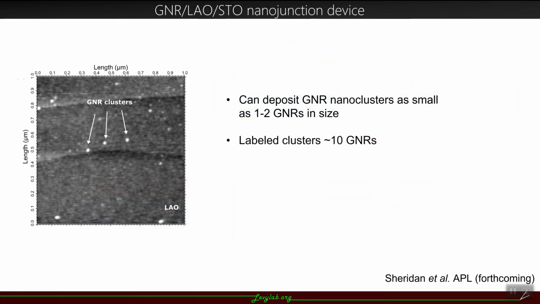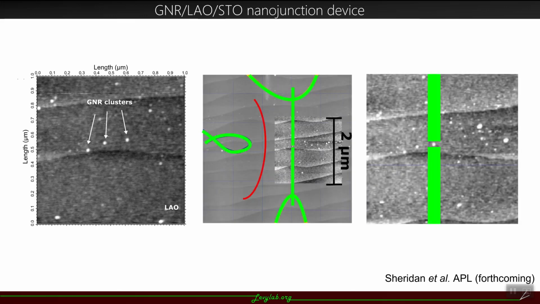Using this method, we can deposit GNR nanoclusters as small as 1 to 2 nanoribbons in size, and the 3 clusters labeled here are about 10 GNRs in size. So here on the right, you can see a sample device designed around a nanocluster.